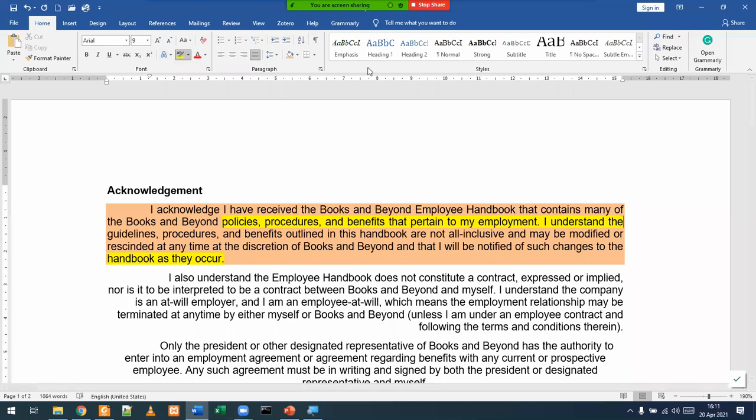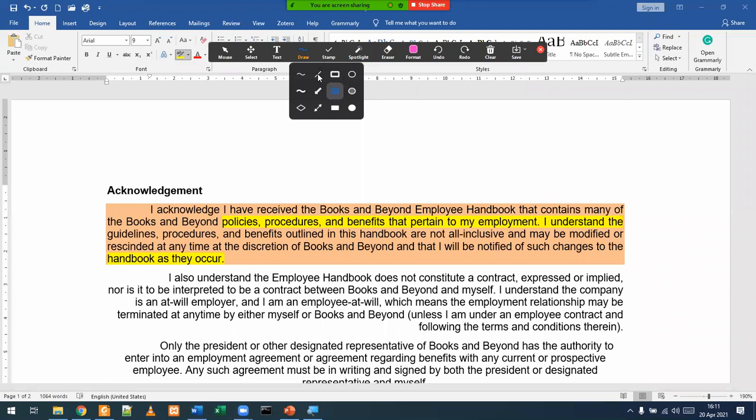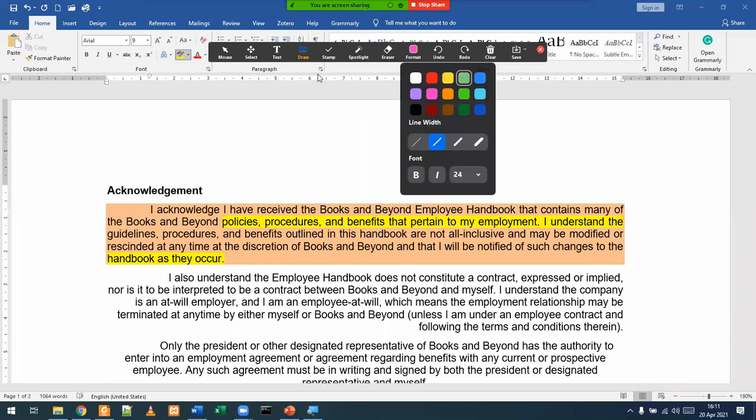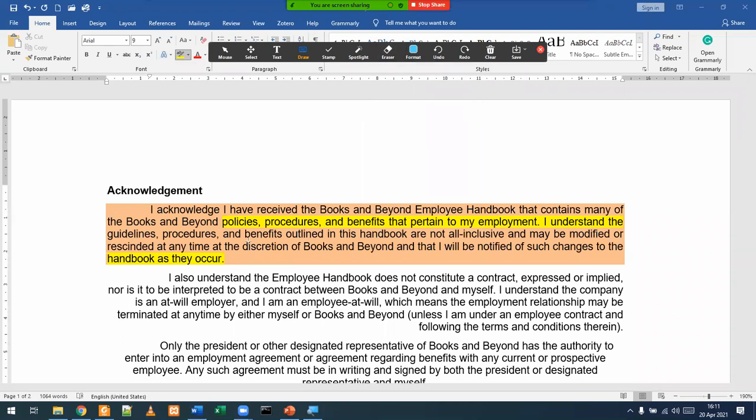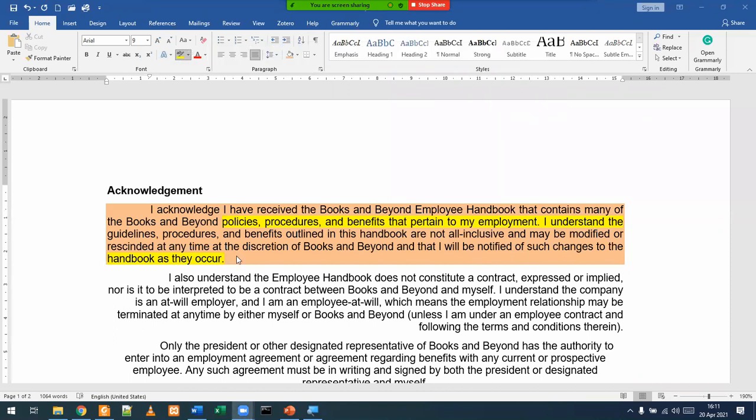Let me change the color. I'm trying to highlight this part in blue, rather in yellow, but I can't go past this because this highlight only applies at character level, not paragraph level. So if I wanted to highlight the entire paragraph, I would use shading, not highlighting.